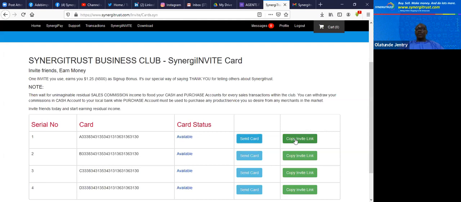The form will open for that person, so the person can begin to fill it. So that is how you use your invite. Now, the moment that person finishes filling the form and makes payment, this available will change to utilized, and the name of that person is going to show here. Instead of send card here, you are going to see the name of that person. So you will know the person that you sent your card to.